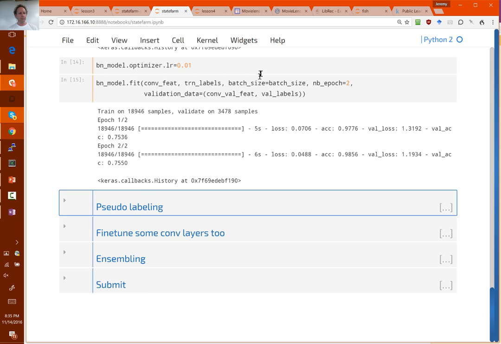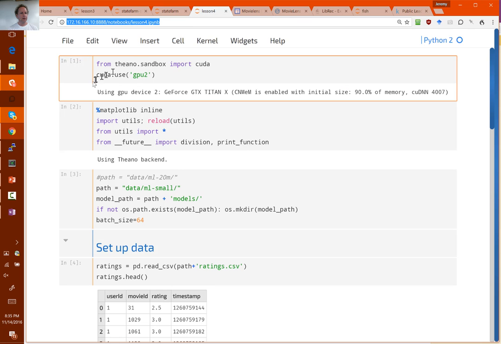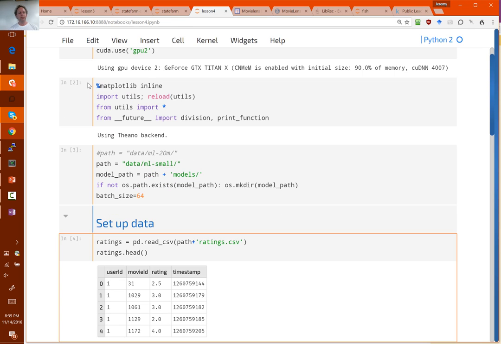In short, what we're trying to do is to learn to predict who is going to like what and how much. For example, the $1 million Netflix prize. At what rating level will this person give this movie?